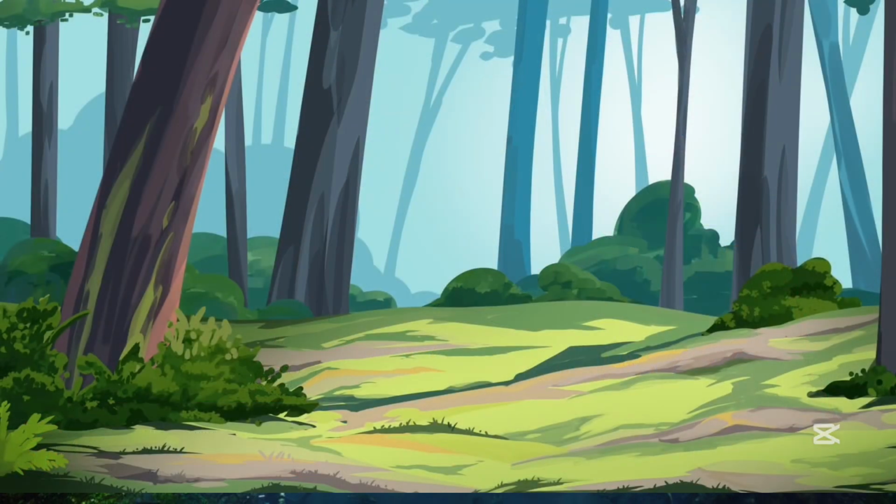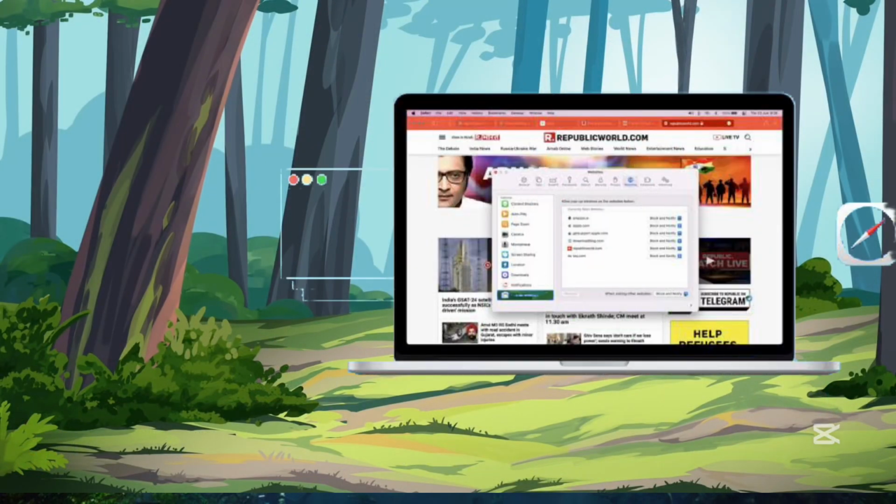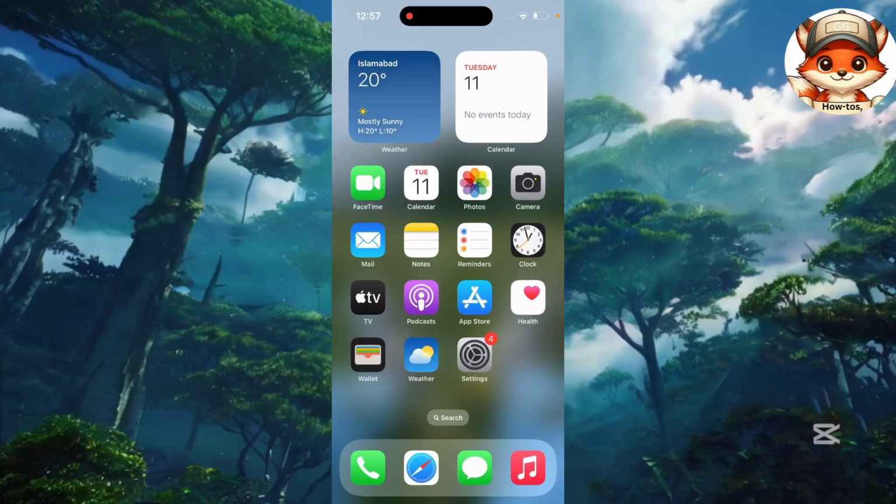In this video, we will talk about the pop-up in Safari. These pop-ups are basically small windows that appear during browsing. In this video, I will teach you how you can turn on the pop-up option in the browser of iPhone.